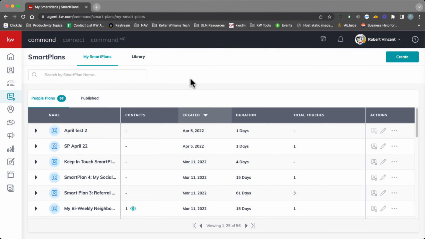So this is the Smart Plan Dashboard here. And what this is telling you is all of the smart plans that you have in your system, whether they are active or not. So an active smart plan is something that is currently going out on a scheduled basis to a specified group of contacts. So when we say active, we mean that we're doing it. It's going out. It's working.